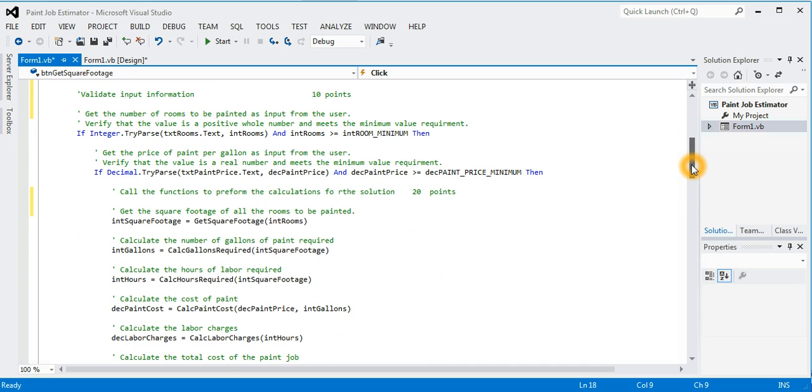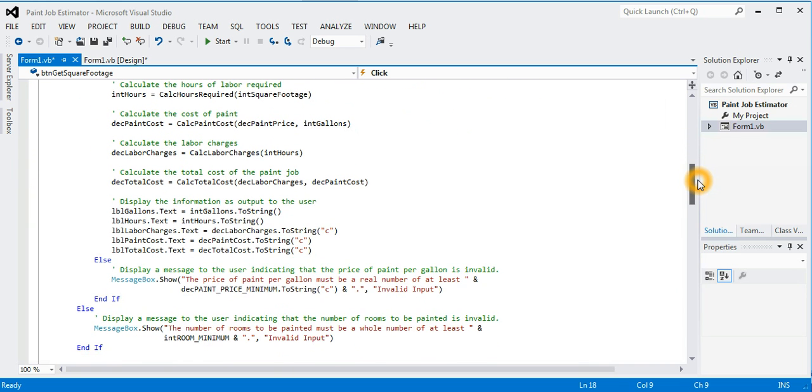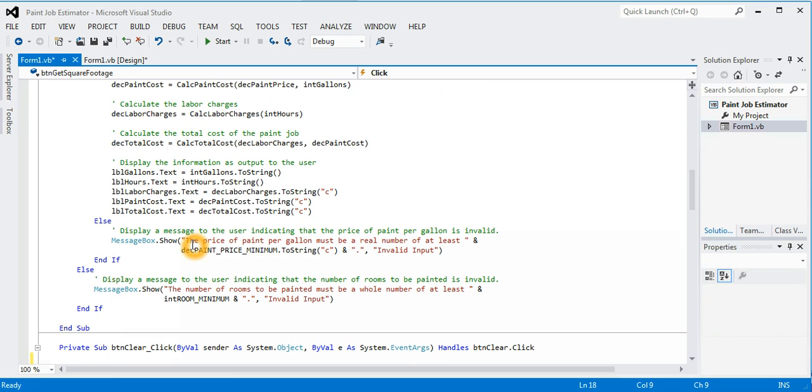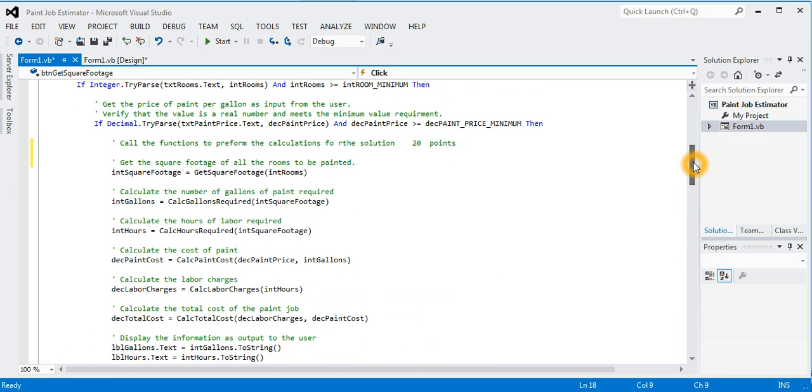All right. Now, the next part asks you to validate the input information. Again, that was worth 10 points. So the two main areas that you had to check were the text box for the number of rooms and the price of paint. So you can see there's our TryParse, and so we were checking those two items. And then whenever you come down here, of course, you have the part that is telling you that you have to have the appropriate type of variable for gallons or for the room. Okay, so that was the next part of the project.